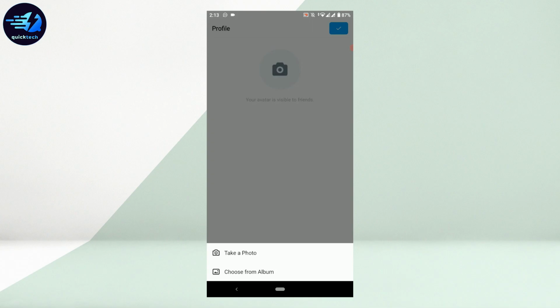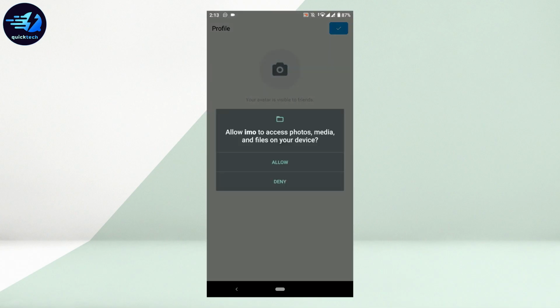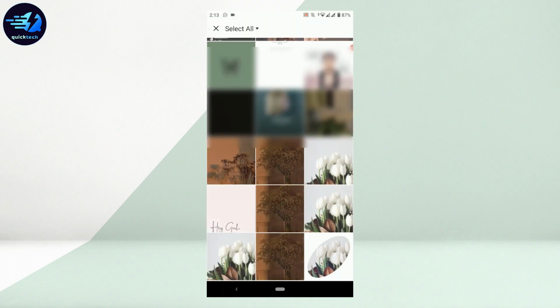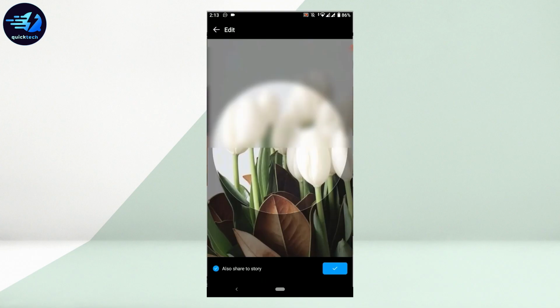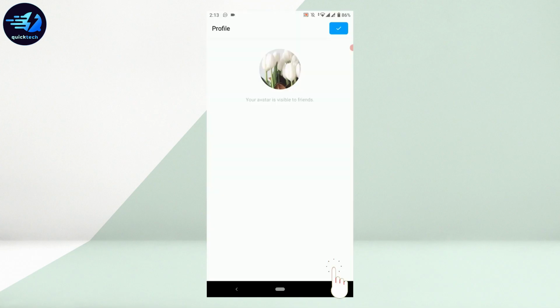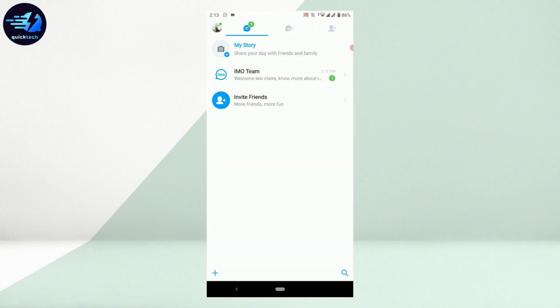I'm gonna go with the album. Allow IMO to access photo, media and files on your device. Tap on allow. Select the picture. Tap on tick mark. To save this, you need to tap on tick mark on the top right again, and just with that you will be creating your IMO account.